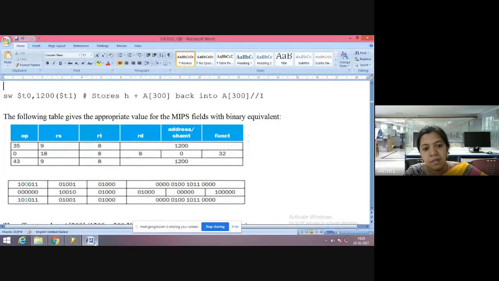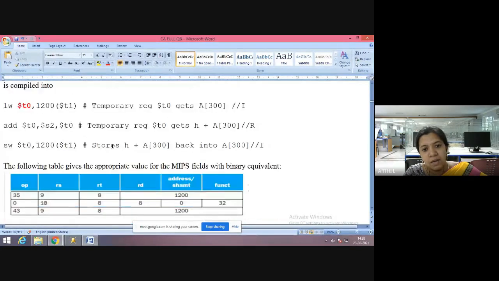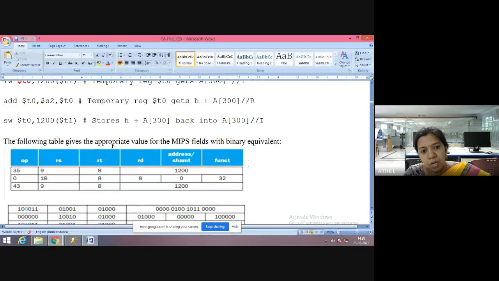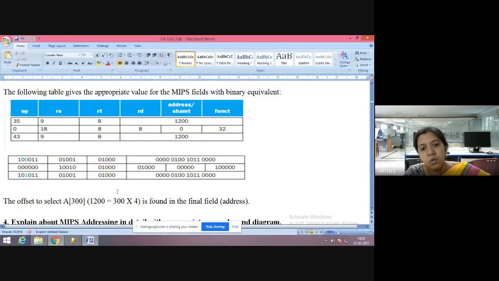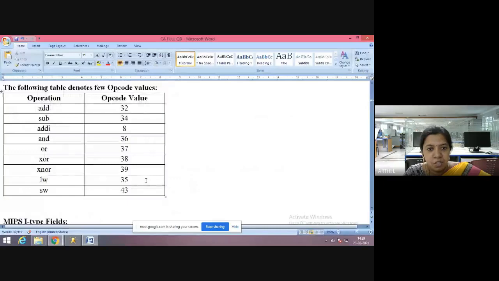Should I repeat? So what we do is any set of assembly level language instructions are formulated into MIPS fields of I type and R type, and finally you will be converting to zeros and ones. With this, the representation of instructions in your instruction set is over.